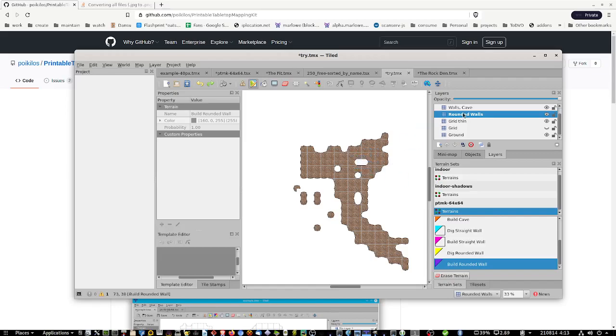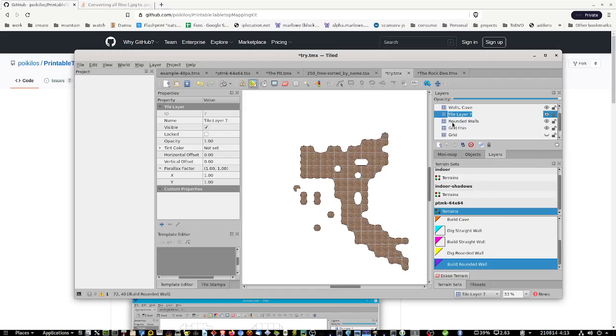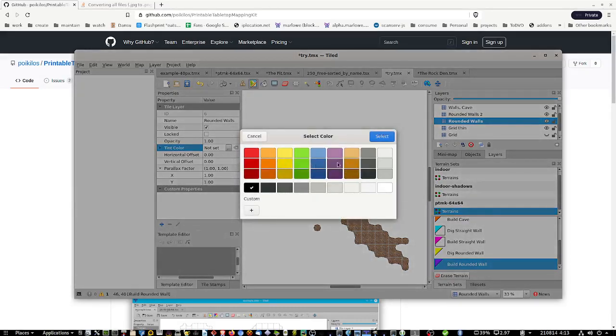And like usual, you can color the stuff, and if you want to make stuff different colors, you simply make more layers. New tile layer, rounded walls 2, and this time I'm going to make it a different color, and I'll go to rounded walls and change that color at tint color, click it, then click the dots, then click the color.